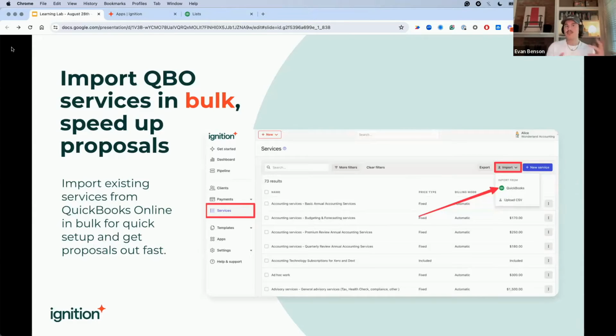So whether you're still in the process of getting your Ignition account set up, or you're just going through and want to fine-tune all of your Ignition services, those Ignition services are really the core of what you will eventually build proposals out of in Ignition. And if you've been a QBO pro for years, maybe you have a really great service list in QBO that you want to match up nicely in Ignition. So the services you have in QBO, you want to be able to put them on your proposals in Ignition.